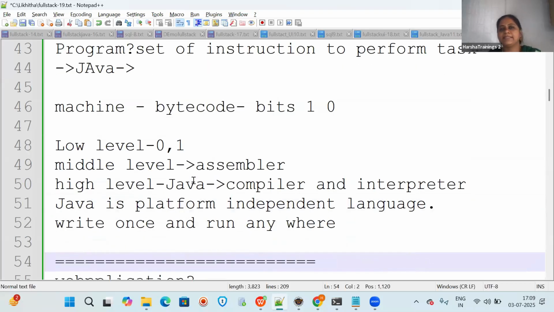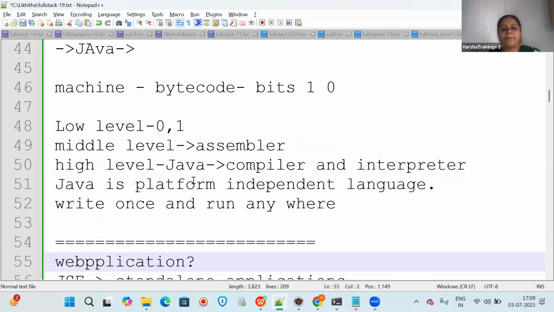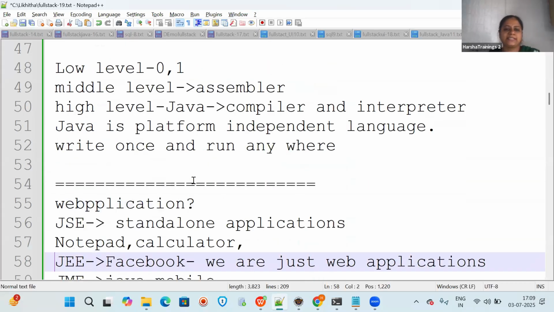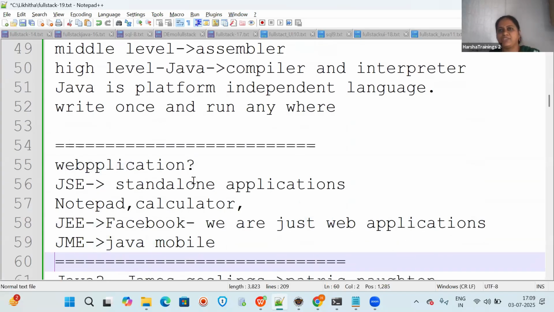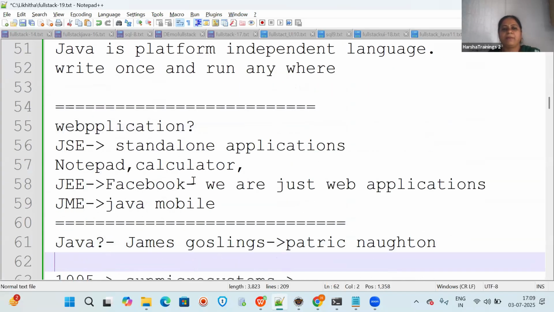And here we discussed low level, middle level, and high level languages also. Java is platform independent, so we can have a slogan for Java: write once and run anywhere. We also discussed different types of web applications. A web application means what? It runs with the help of the internet, like Facebook, Flipkart, Amazon. All these are web applications.